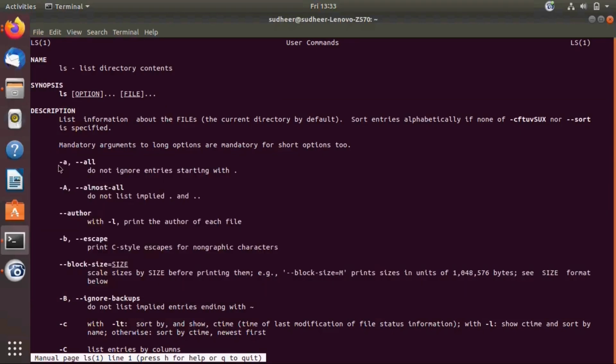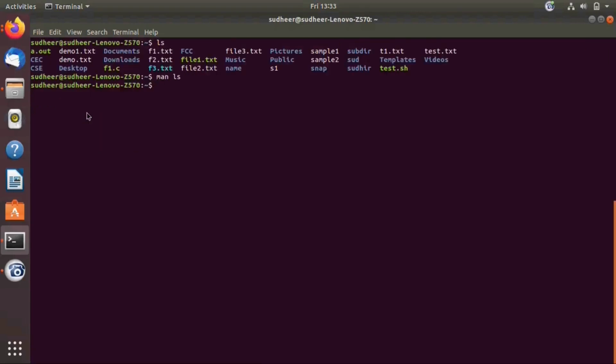So you learned -a, which lists all the files along with the hidden files. -A lists all the files apart from the hidden entries, that is dot and dot dot. So there are different options, and you'll get them from the manual page. Now let us demonstrate with the different options.